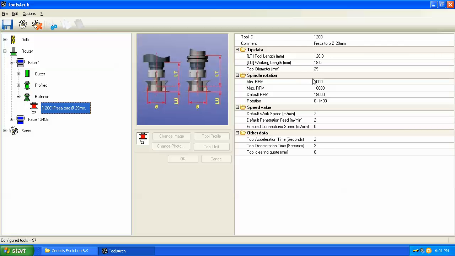So with bullnose tools, you have two lengths. You have a tool length, which is measured from the shoulder to the middle, and then you have a working length that's measured from the middle to the bottom. And you still also have a clearing quote if you want to use that too. But this feature makes it really easy to locate a bullnose tool right on the middle of the edge of a part. This working tool length and working length is different than in the other tools. All the other parameters are the same.